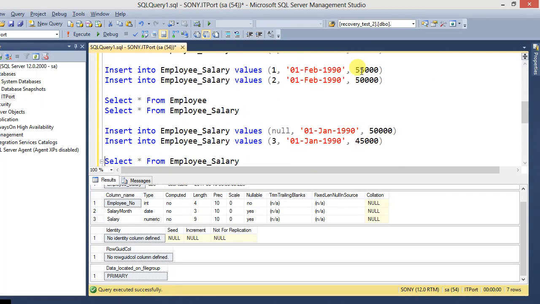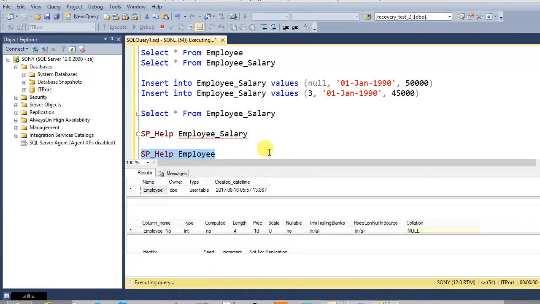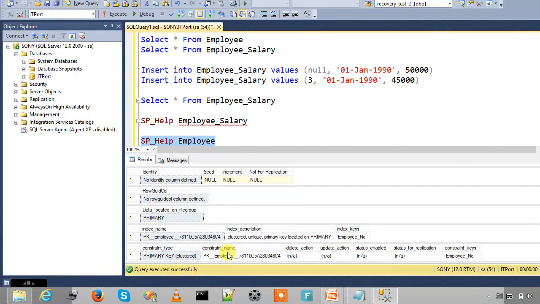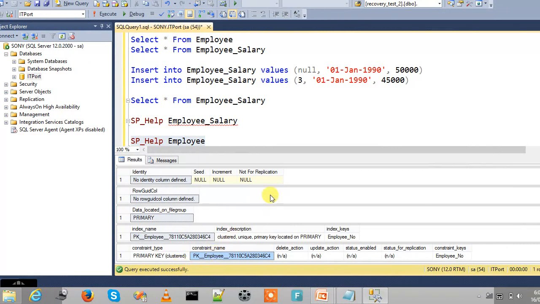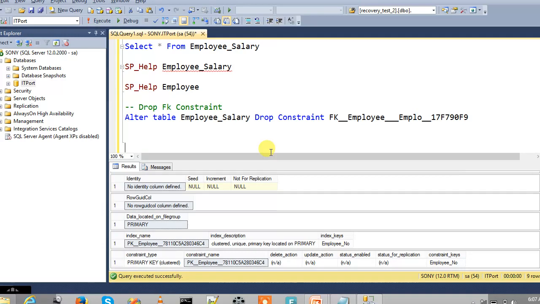So sp_help on employee. It listed only the primary key constraint. There is no foreign key constraint on this table. So now we dropped this constraint, the employee salary foreign key constraint.